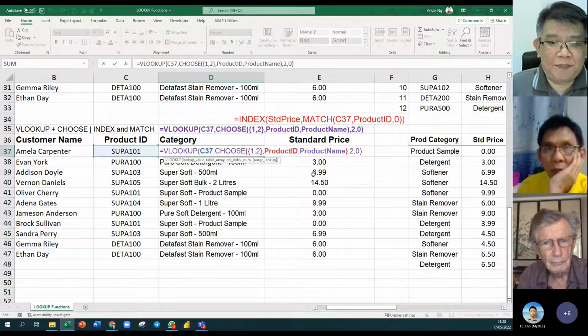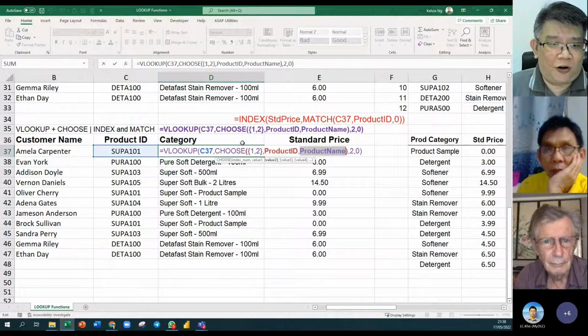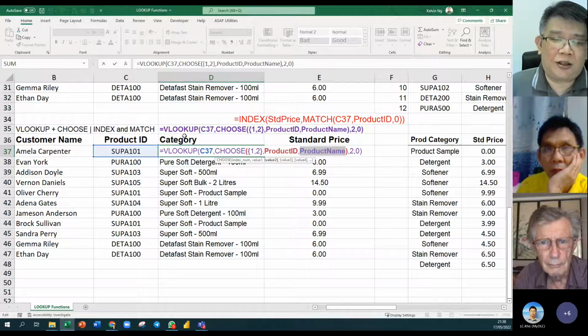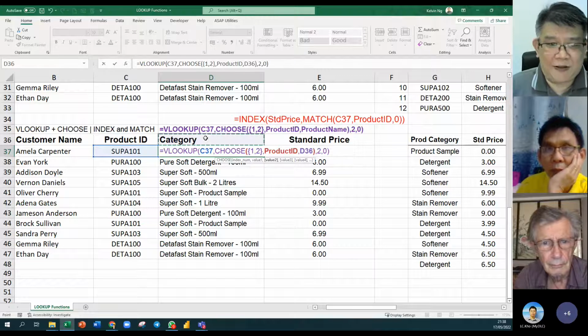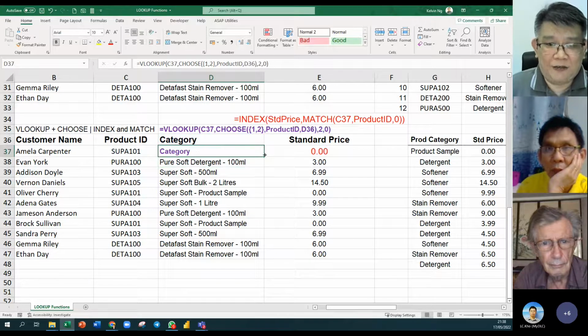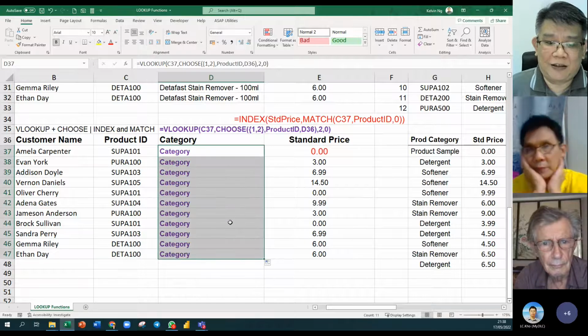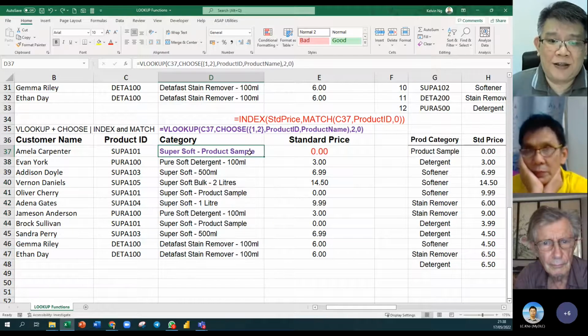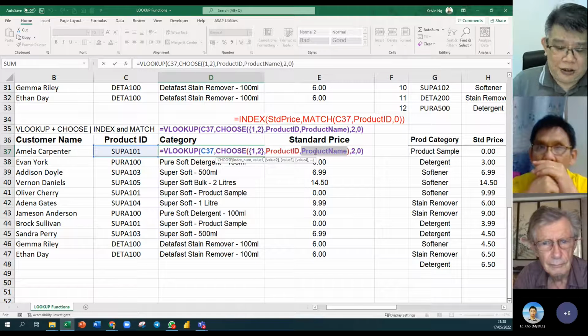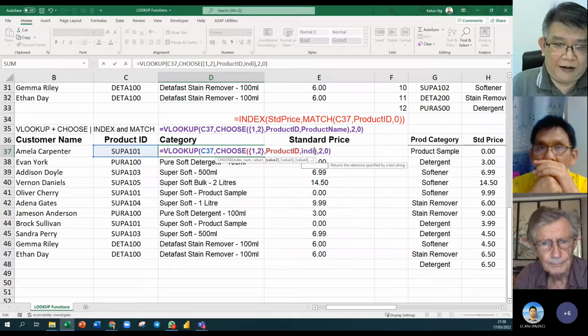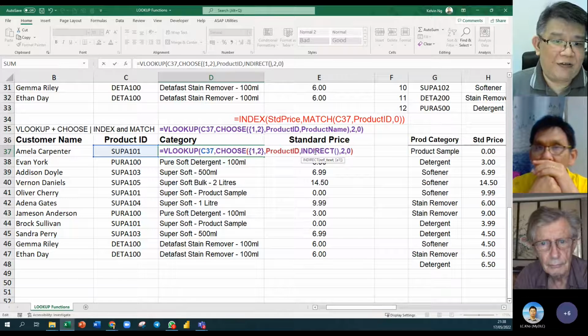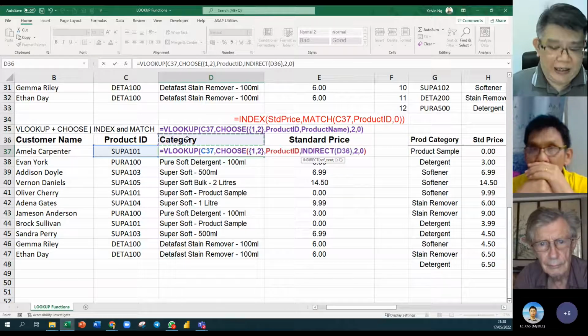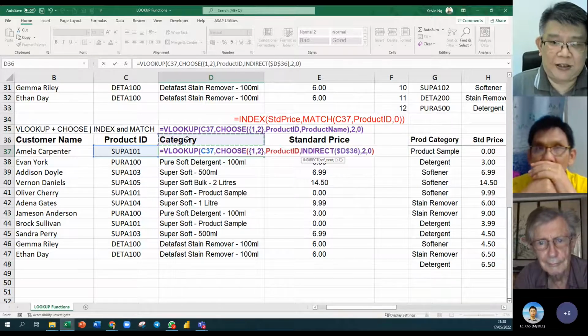I go back to my formula. For this product name, I tell it, can you please not just look for the product name? Can you look for the information based on the title on top here? Now, to do that, I cannot just refer up here like this and expect to see an answer. No. If I copy down, you will see everything is also category. So that's not the way. So go back here. You're going to use a function called indirect. You cannot directly refer to this cell, but you can do an indirect referring to the cell.